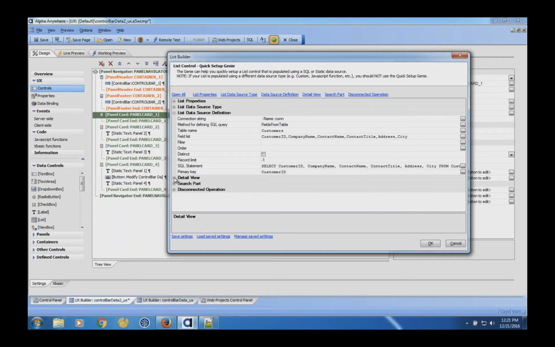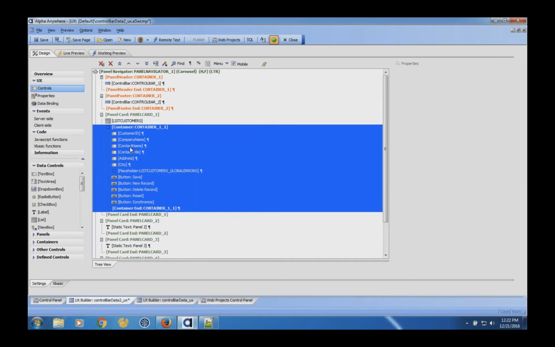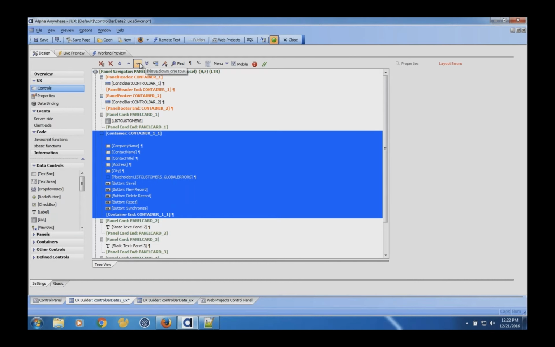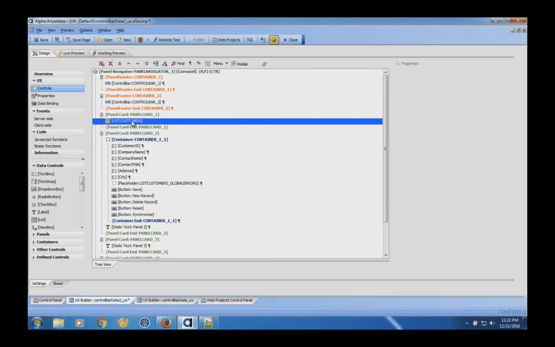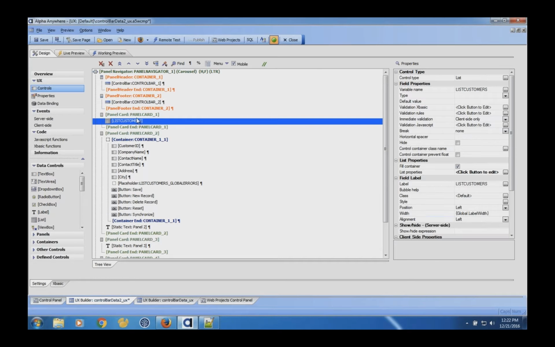So I click OK. So now you'll notice, and this is for people who are new, we've auto-generated a set of controls. The first control is my list of customers, and then it's created a container with a set of controls for each one of my detail view items and my buttons here. And I'm going to just use that. I'm going to move that down into panel card 2. So give it a moment there. Okay. So now the only thing I have in my first panel card is this list, and I'm going to go over here and tell it to fill the container. So that way it fills the container.